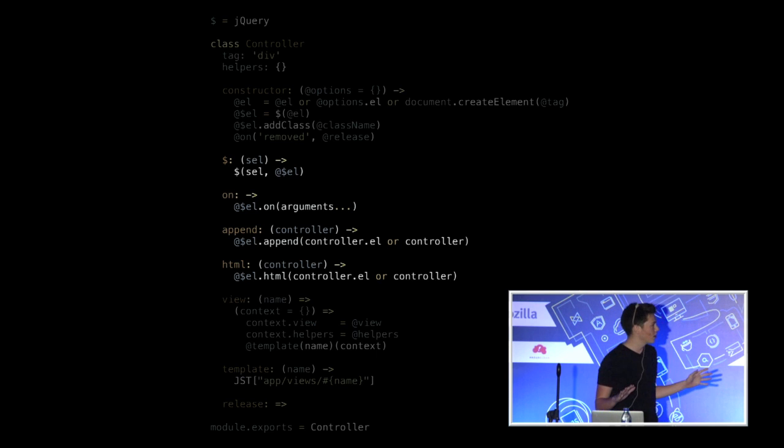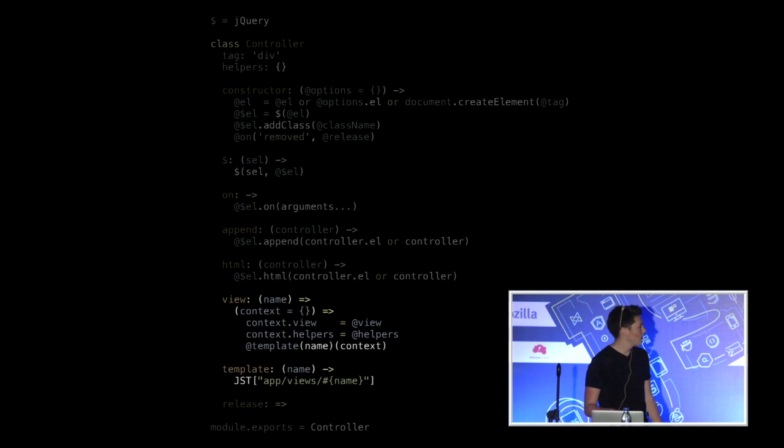So most of the controller functions are just delegating straight to that jQuery wrapped element. They're adding events, appending bits of HTML, that kind of thing. So the last two functions in this controller file are view and template. And they make it really easy to fetch an eco template and render it, and pass through helpers to it.